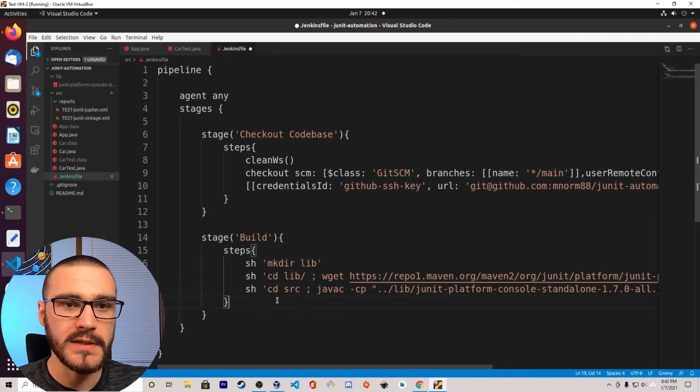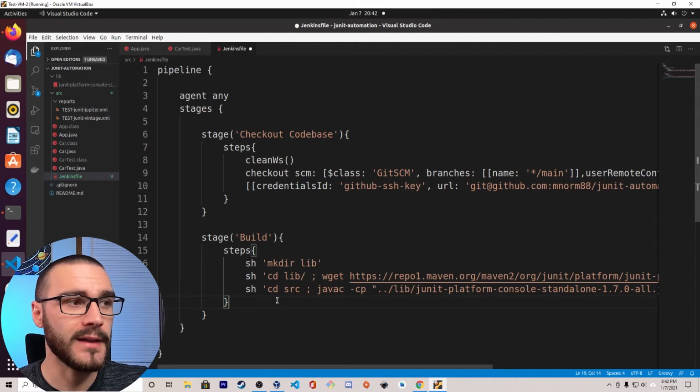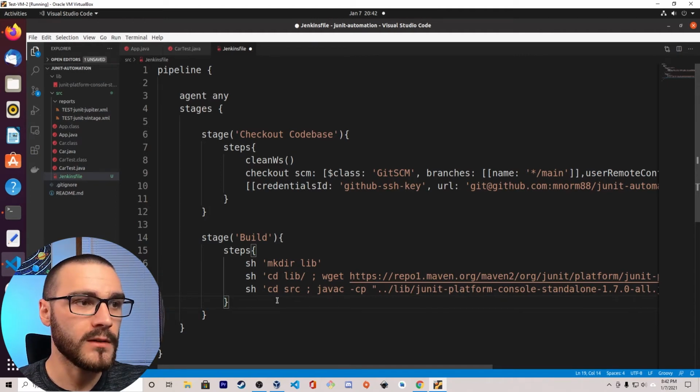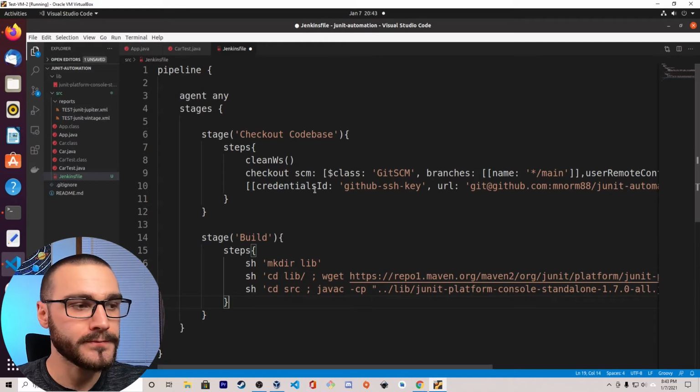And remember, if the Jenkins instance is not on the same machine, like this Jenkins instance is running on the same machine that I was running the console launcher locally on in the previous video, so it has the JDK installed. So be sure that the server you're running the Jenkins instance on has the JDK available. So that's all we have to do in the build stage.